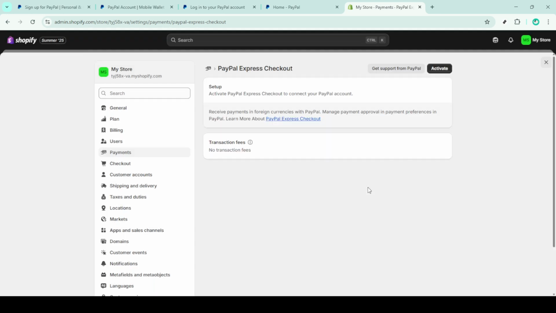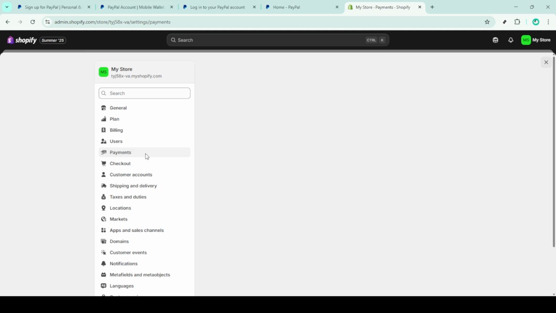Taking control of the payment methods offered on your store can help tailor the shopping experience to best suit your business needs. Remember, you can always revisit these settings if you decide to reactivate PayPal or make further adjustments to your payment options.